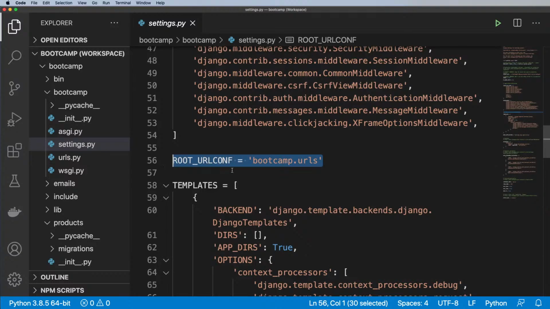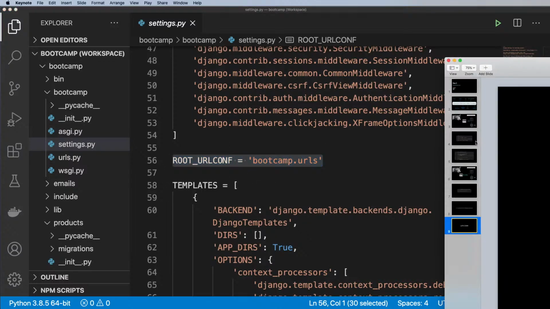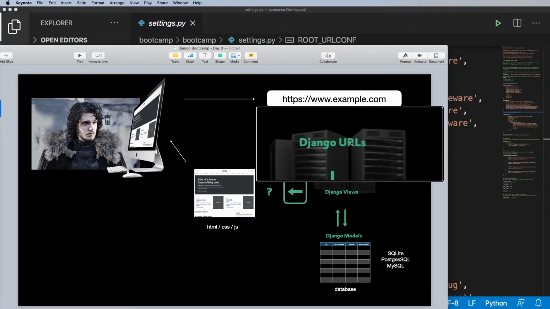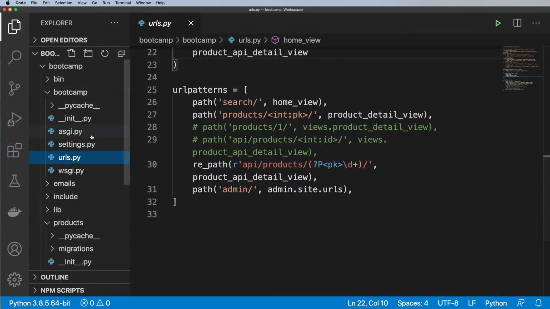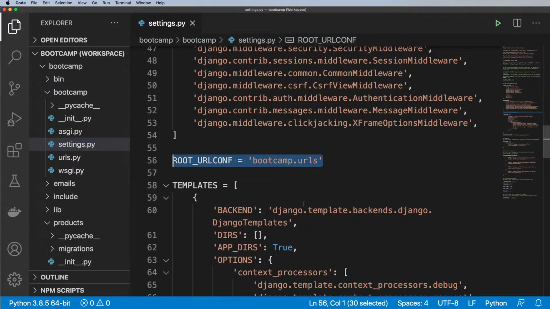The root URL configuration. This, of course, has everything to do with how we're going to render out our URLs, like right here, right? So whatever the root one is, that is where Django is going to look by default. And of course, it's going to give us a module name. So that's bootcamp here, and then urls.py. That is actually how that part works.